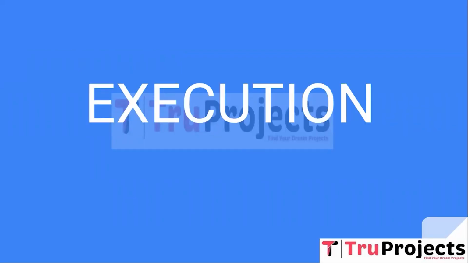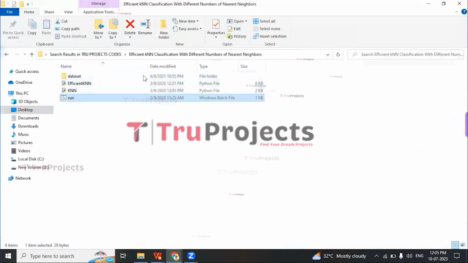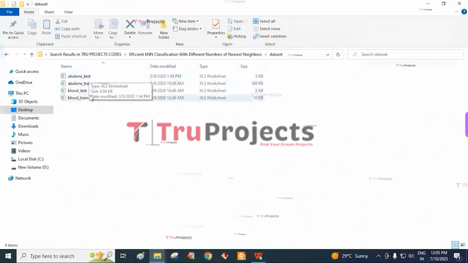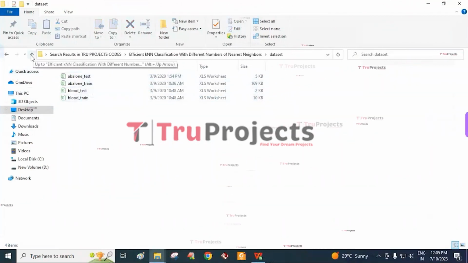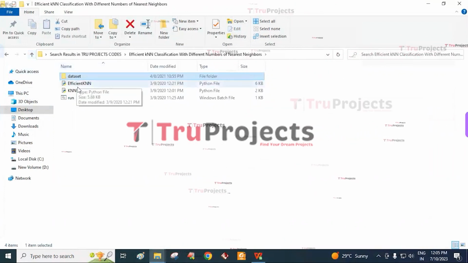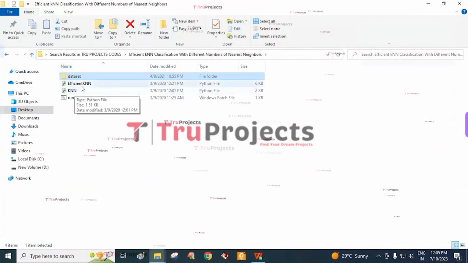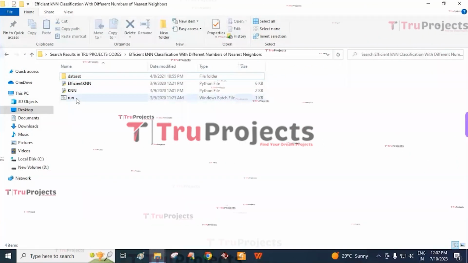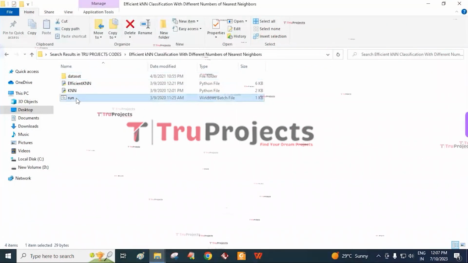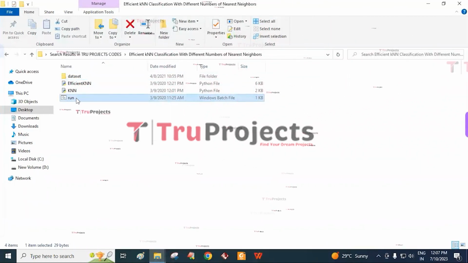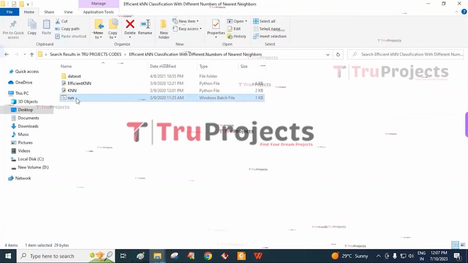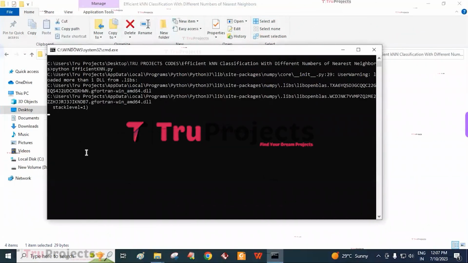To execute the project, first we need to open the code folder. This is the code folder consisting of different files. The first one is the dataset folder consisting of testing and training datasets. And the efficient KNN and KNN are the Python files, and the run is a bat file. Instead of executing the program in the command line interface, we created a Windows bat file to execute the project. Now double click on run.bat file.